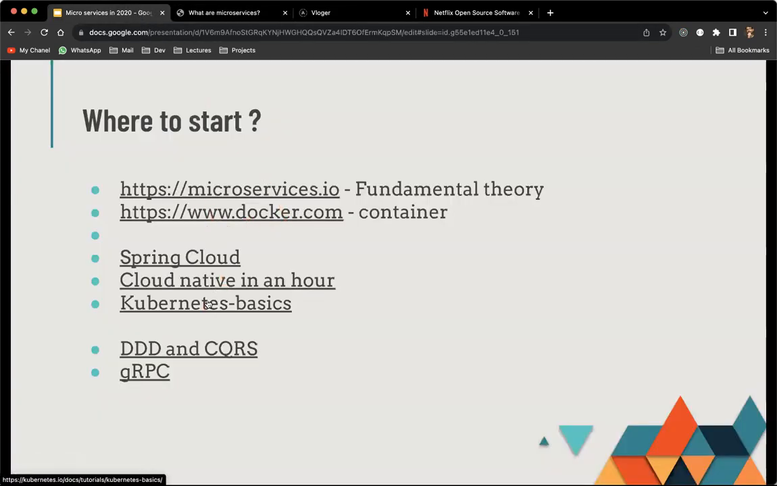And there are things like cloud nativeness and Kubernetes, which are advanced topics, but you're free to look into them. And especially domain-driven design and CQRS. These are architectural level things, but if you are really interested and want to get ahead of the curve, I would suggest you go and learn about DDD and CQRS.